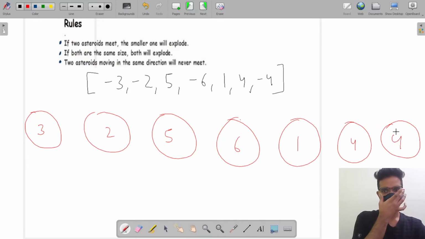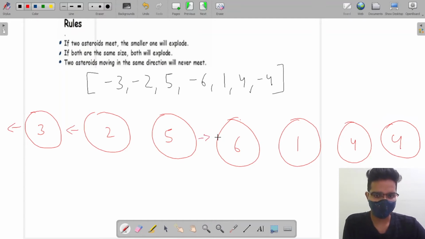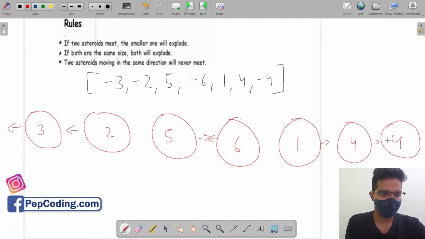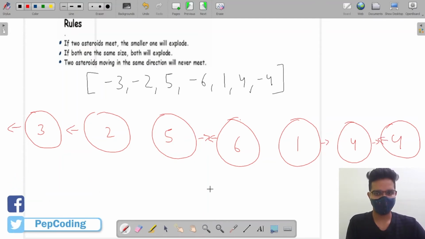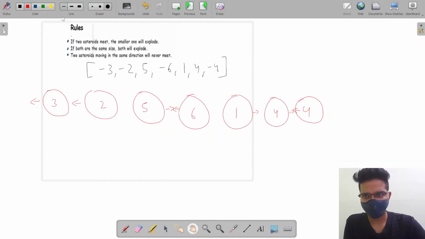Okay, so now let's understand. This one is a negative value, so it will be moving in the left direction. This is also negative, it will be moving in the left direction. 5 will be moving in the right direction. -6 will be moving in the left direction. Right, what else? 1 will be moving in the right direction. 4 will be moving in the right direction. And here again 4 will be moving in the left direction. Okay, so I hope it is visible now.